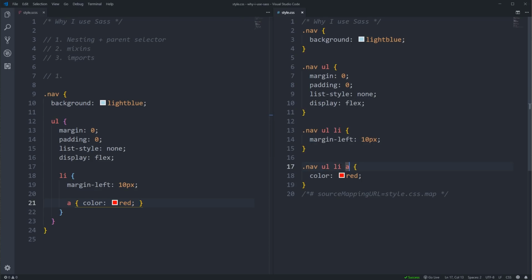So then you're getting your A, LI, UL, nav. This might cause some specificity issues. I can't say specificity if you know me. I'm saying too many specificities, but you get the point. It can cause some issues. So nesting is a little bit dangerous in Sass. You got to be careful. But I love nesting.